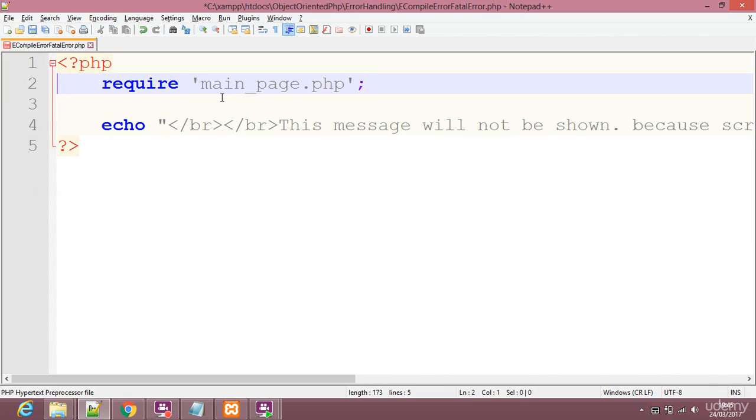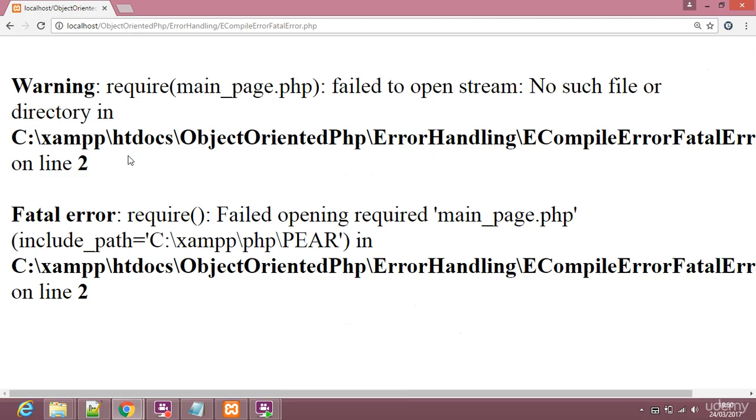Let's see the example. Here we are trying to include a file main_page.php using require statement, and this file doesn't exist. And at the second line we are printing a message. So let's see the result. Now first PHP is giving us a warning that no such file or directory, and then a fatal error. As this was a compile time fatal error, script execution is not even started and our message was not printed.